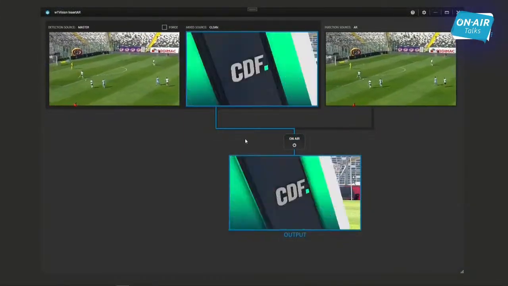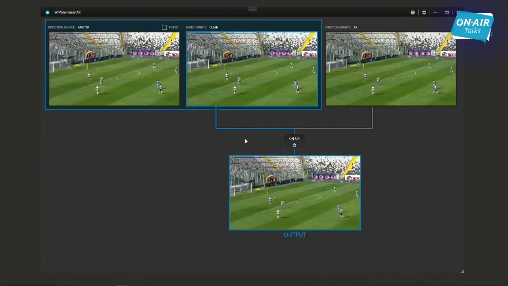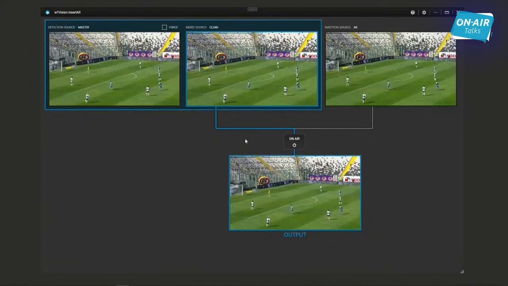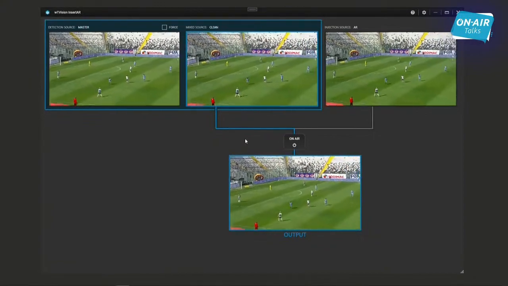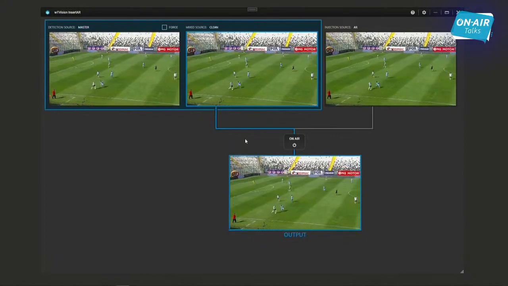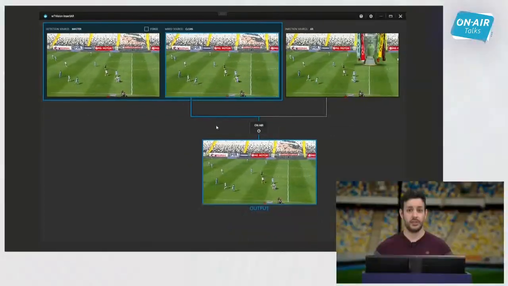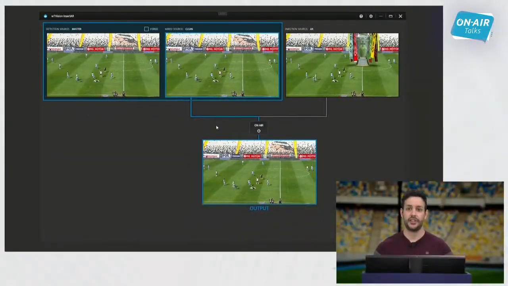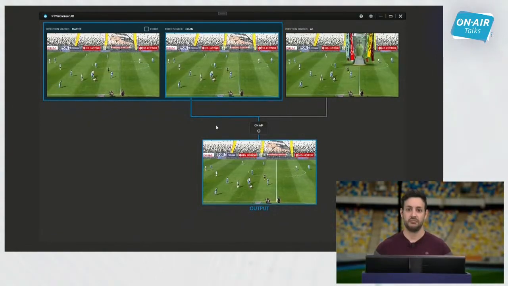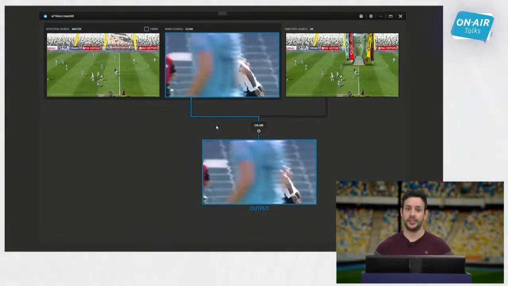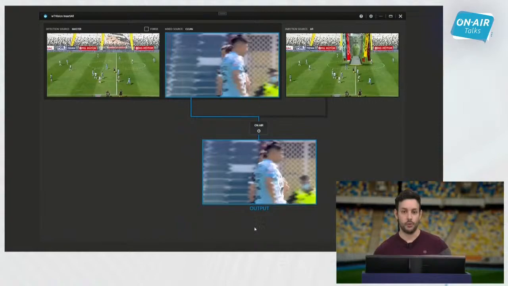This will effectively stop InsertAR from injecting the AR graphics source. And from now on, InsertAR is working as a pass-through for the mixed source. When everything is okay, and the TV director decides to show AR graphics again, just enable the on-air button, and InsertAR will start doing what it does best.